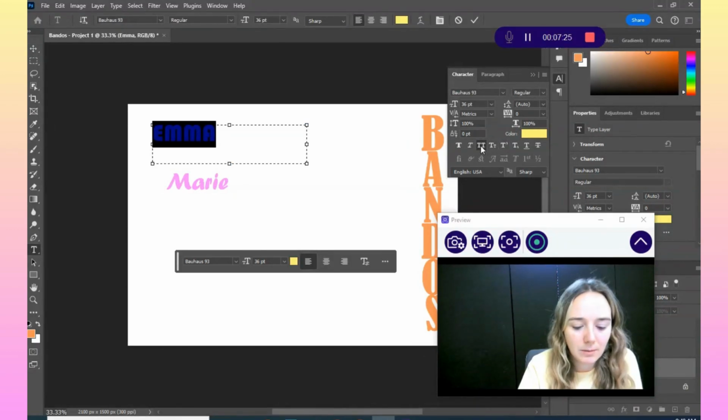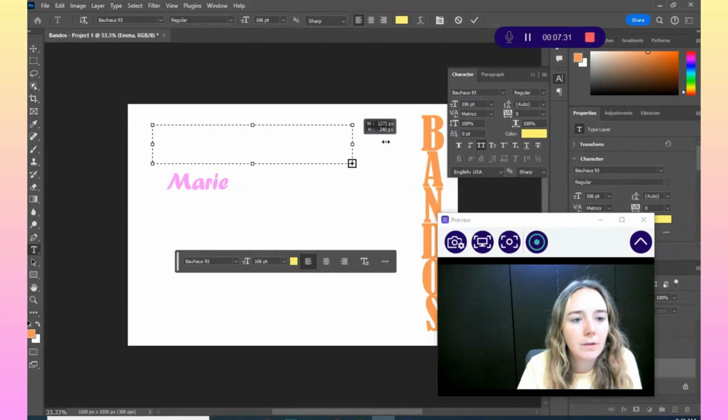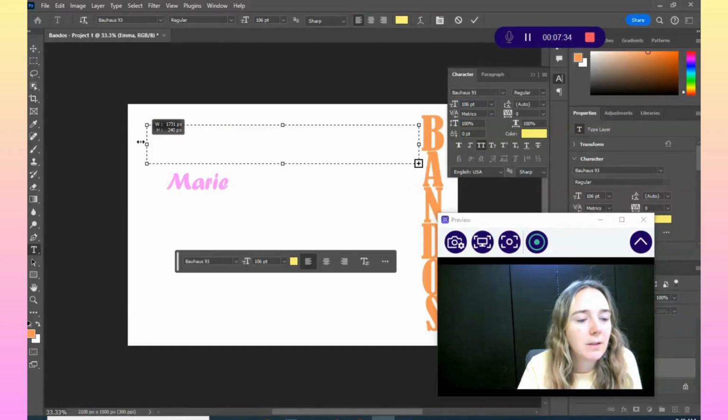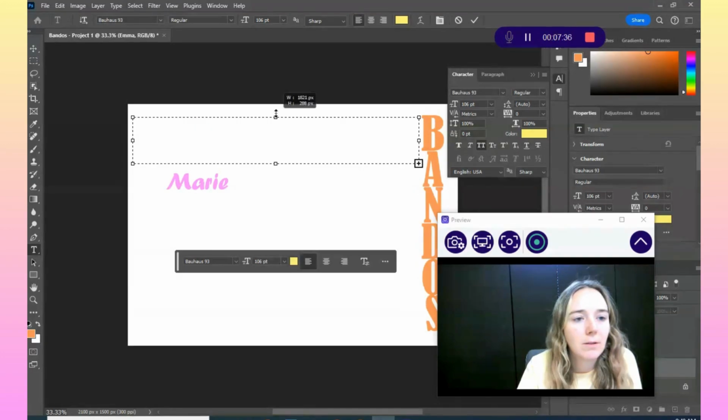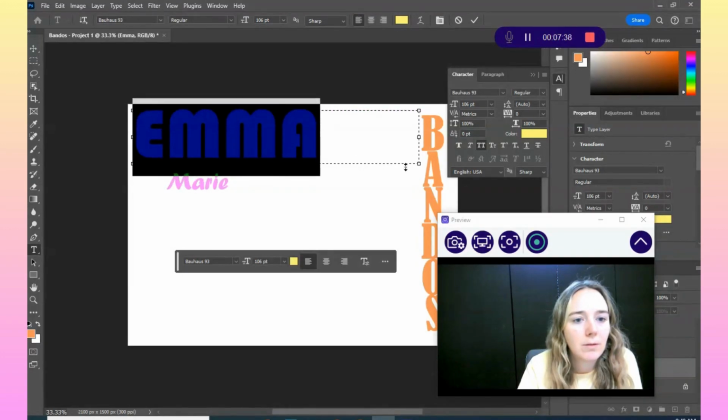All right, I want to make my first name all capitalized as well, but I want to make this really large, so I might need to adjust where it's located.